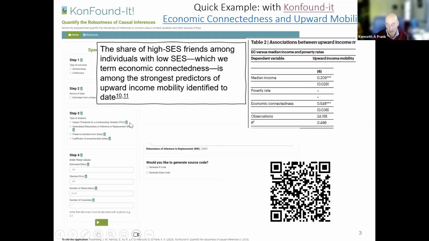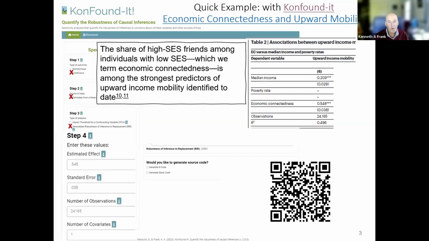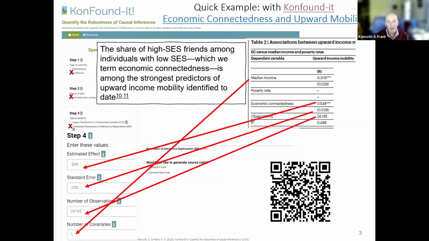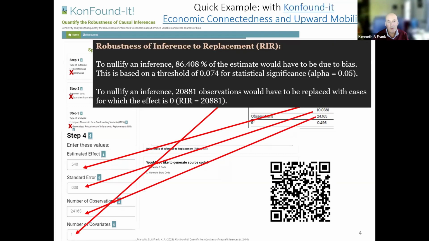So that's the first example. And I've got it here on the slides, just checking off so you can see what we just did. And there it is, 86.4% of the estimate would have to be due to bias.